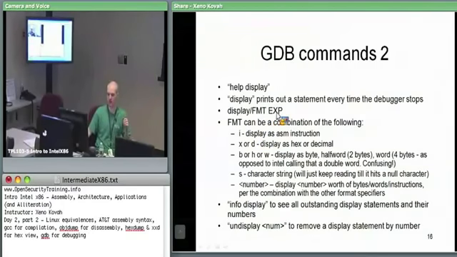So between the format and the expression, that's how you specify what you want to display every time the debugger stops. And you can use info display to see what you currently have set for display.